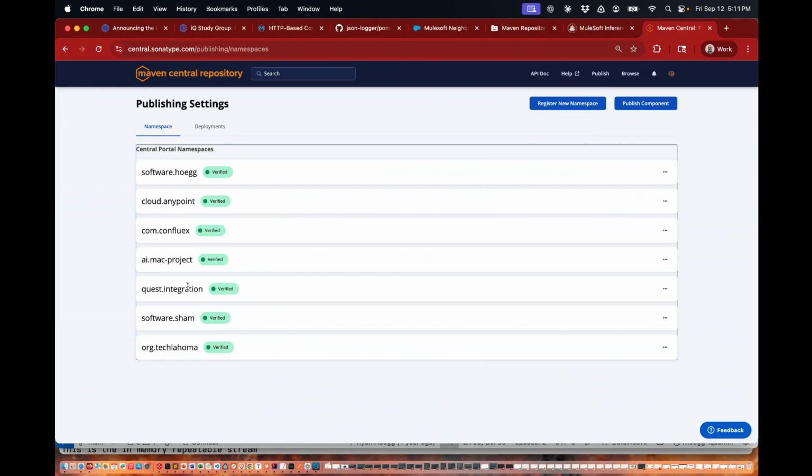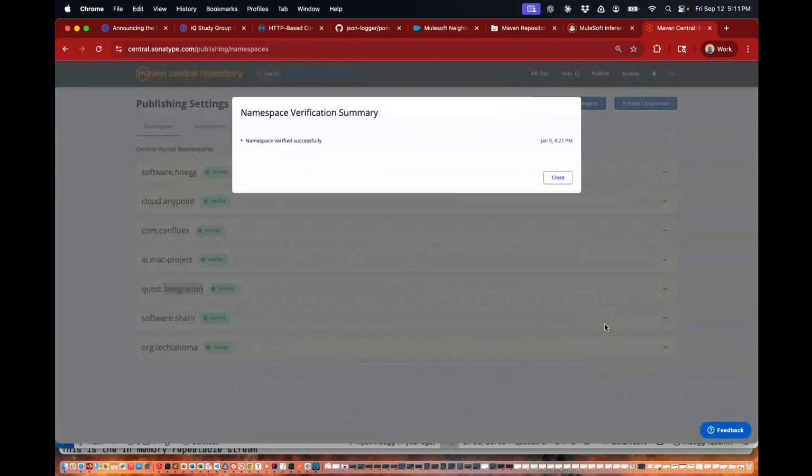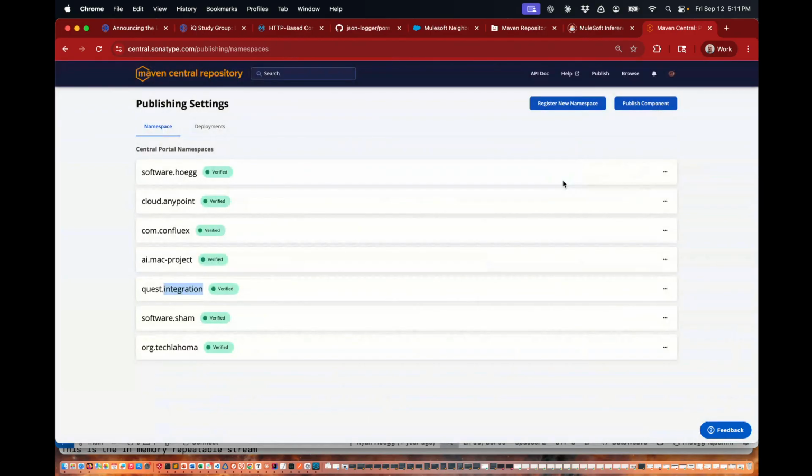Apparently, here's quest.integration right here. So this is a namespace, quest.integration. And we can put artifacts in Maven Central under this one by publishing through central.sonatype.com. That's how you put a connector out there for the whole world, but not through MuleSoft Anypoint Exchange.